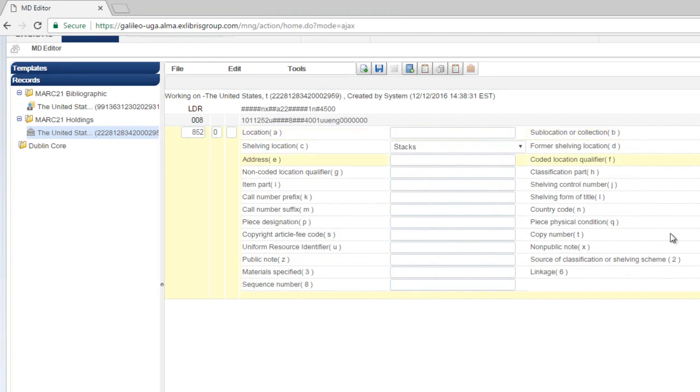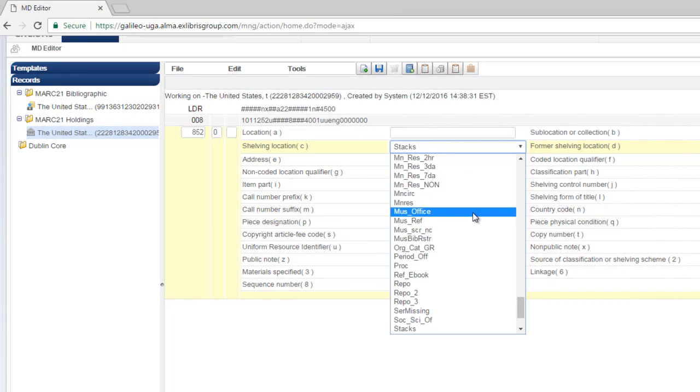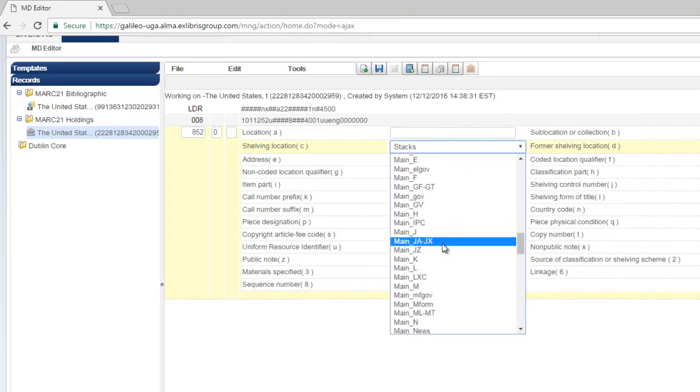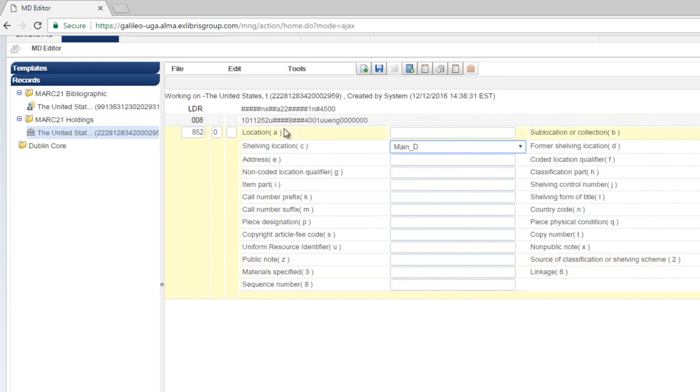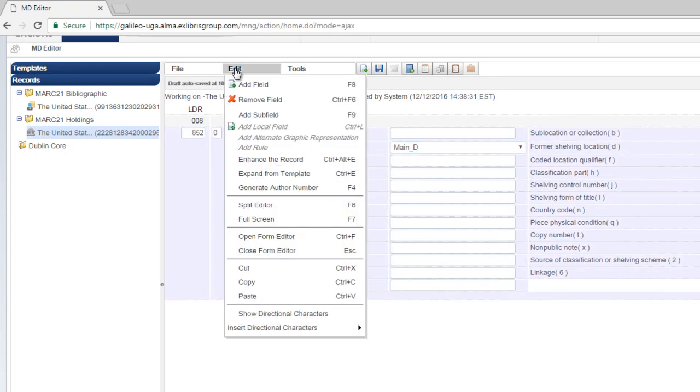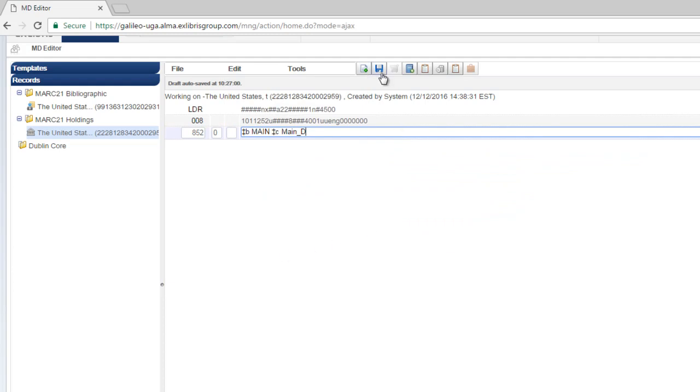We want the location for this item to be at main, but we want our shelving location to be main D. So we can select that from this drop-down menu. When we're done using the form editor, we can go to Edit, Close Form Editor. And when we save our holdings record, ALMA will automatically bring in the call number from the bibliographic record into the holdings record.